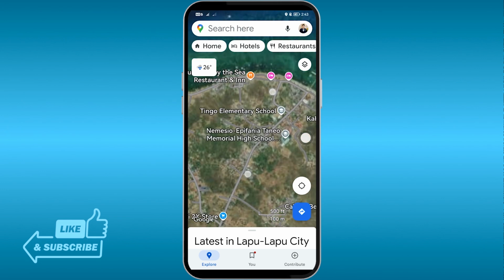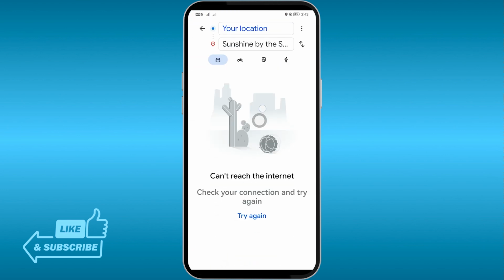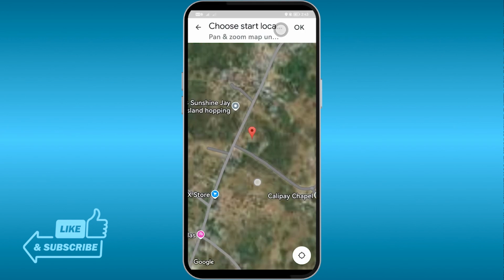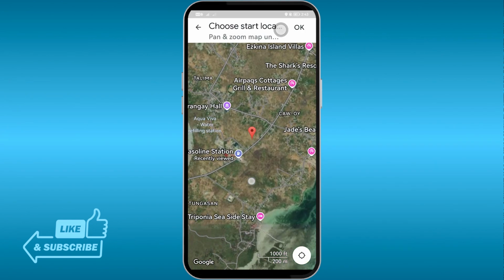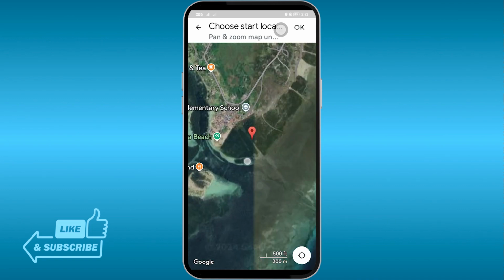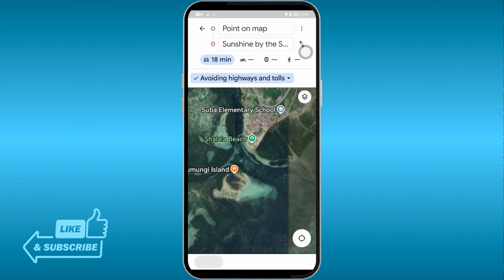So we're going to go ahead and go to, say for example, this location right here. Now I'm going to go ahead and click the directions, and then we're going to go ahead and click this one right here, choose on map. And let's say, for example, we're going to go there, and let's say we are from somewhere right here. There you go. Now I'm going to go ahead and hit OK.